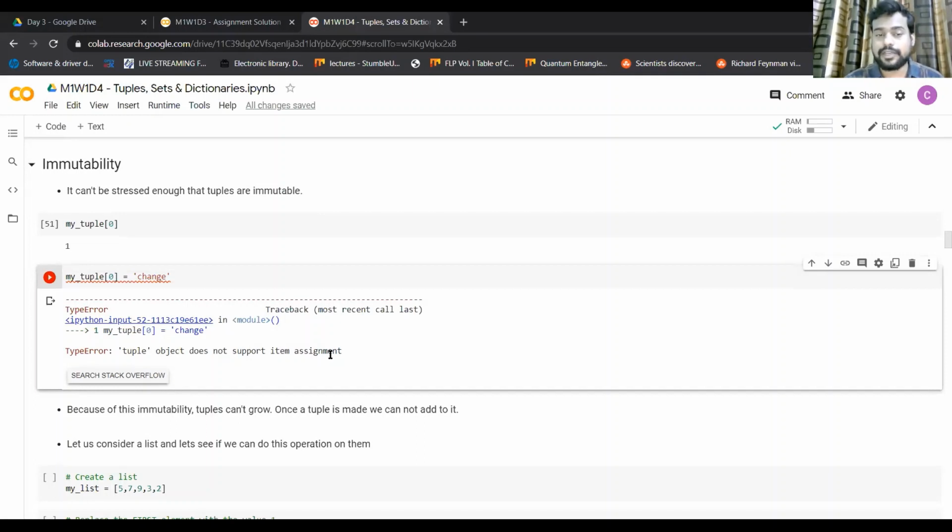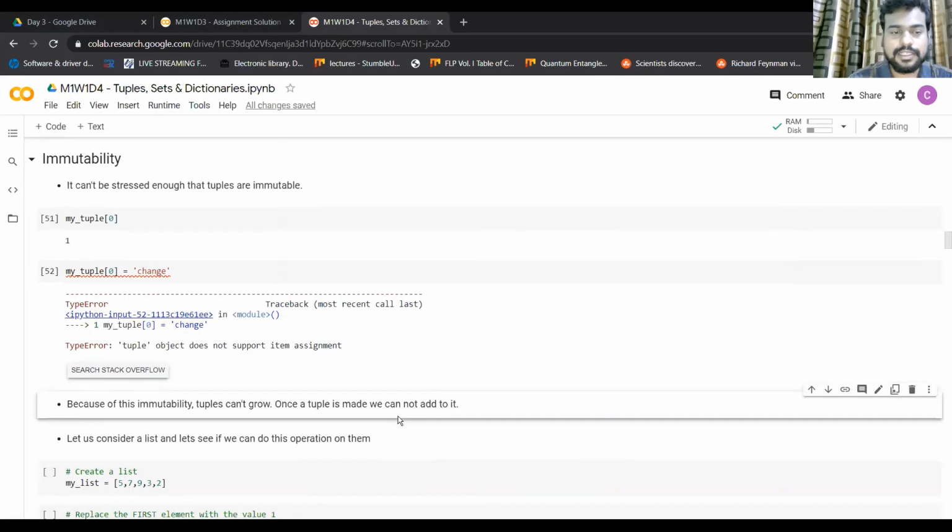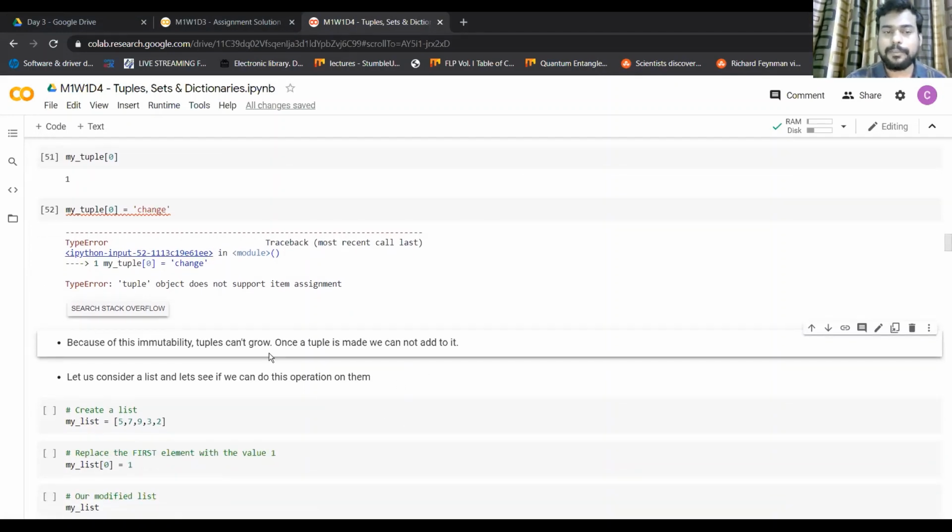This is similar to strings, right? In strings also they're immutable. You cannot interfere with them. Because of this very important property of immutability, tuples can't grow. Once a tuple is made, we cannot add to it, right? You should understand what I mean by immutability. Immutability is the property of anything that has so much inertia that it cannot be changed, neither the shape nor the size.